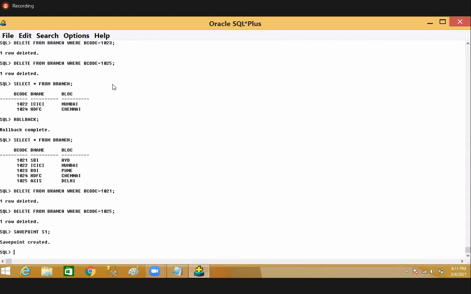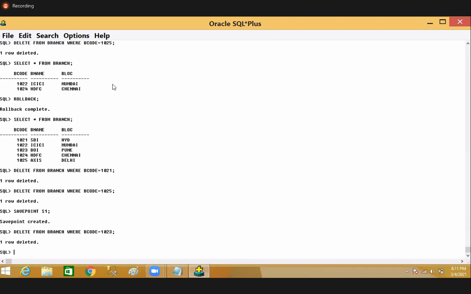Whenever the pointer is created, internally some memory is allocated for S1. In this memory, what will be stored? The record which you want to roll back. So the 1023 record I want to roll back, and I'm saving it under S1 memory. That means the 1023 record is deleted from the branch table and stored under the savepoint memory.